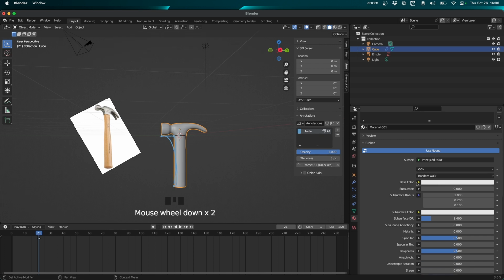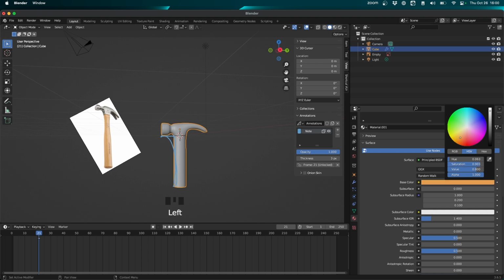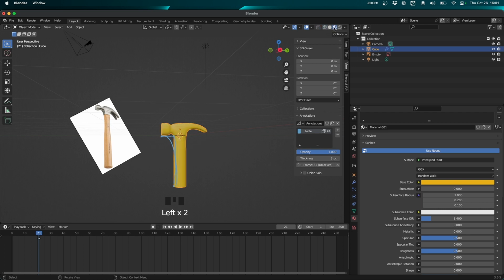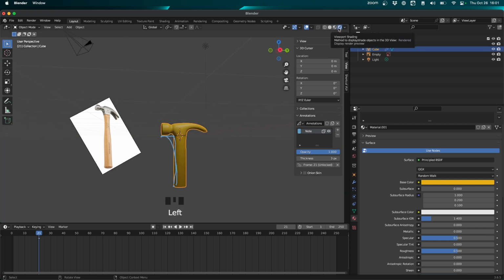Now, if you try and change these, so for example the base color, and I want it to be this sort of orangey color, then you can see that it doesn't change in your viewfinder. So how do we actually see the object change in the materials? Well, for that we have to change the view mode, and that's at the top right corner over here. You see these little orbs? You can do a wireframe or the viewfinder mode. Also here, the material preview, and this is the render preview.